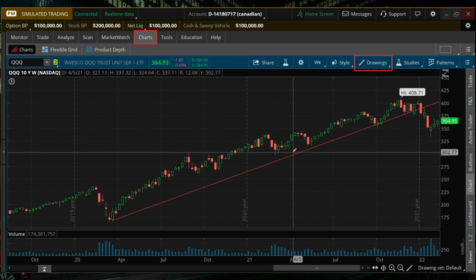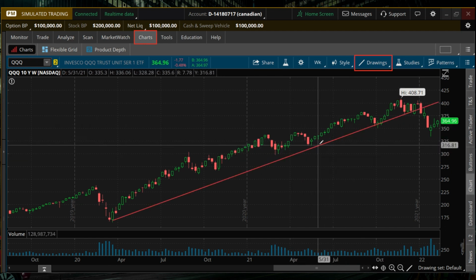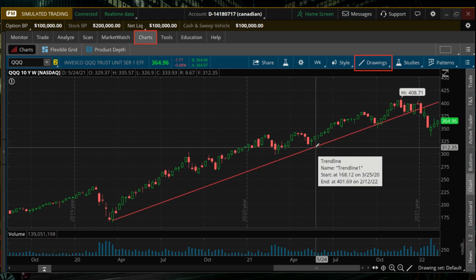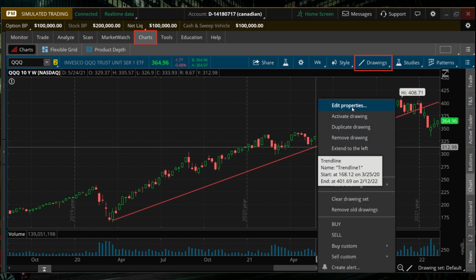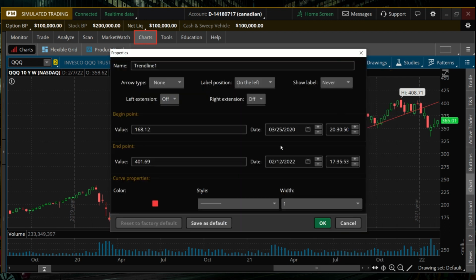Now, further to this, I do have the ability to edit the aesthetics of this trend line. So I can right click on the trend line with my cursor and it'll bring up the menu, and we can go to edit properties over here. Now under properties, you can actually label the trend line to something that you like. And also we have the ability to change the color at the bottom amongst the other features.